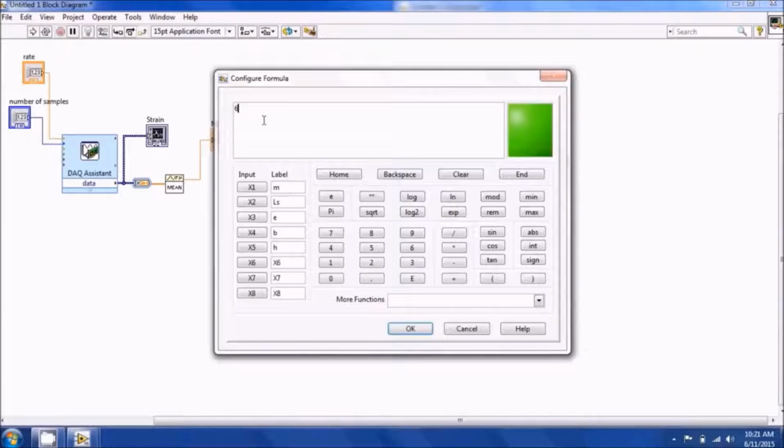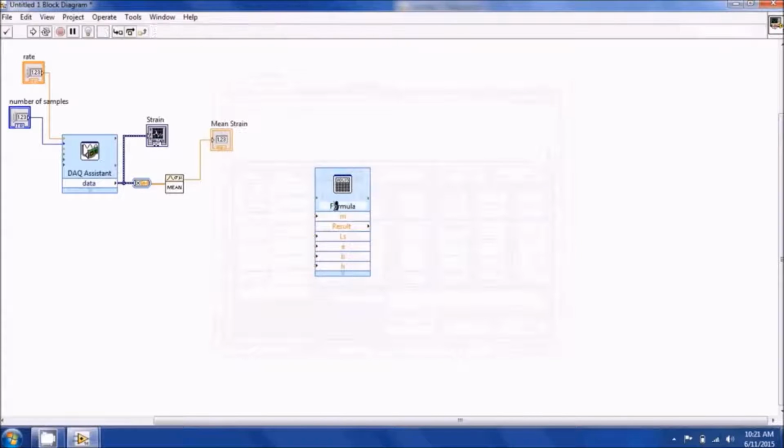So the equation is 6 times the mass, but mass is only in kilograms, so we need to convert that to newtons to be a weight. So we're going to multiply by gravity, 9.81, times LS. And then you're going to put all this in parentheses because you're going to divide now by strain times your base times your height squared. You can do this two ways. You can do height times height, or you can use this double star and put 2 for squared. So now we've successfully inserted the formula.